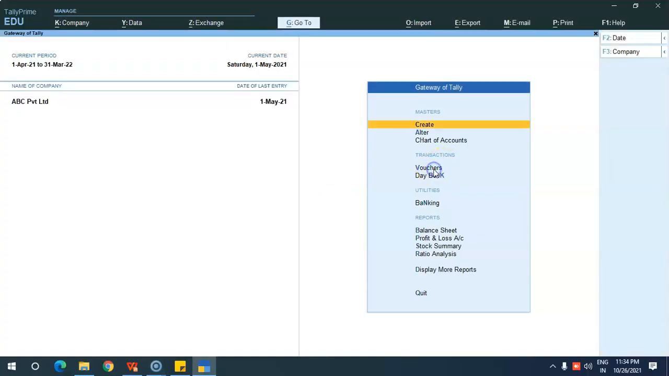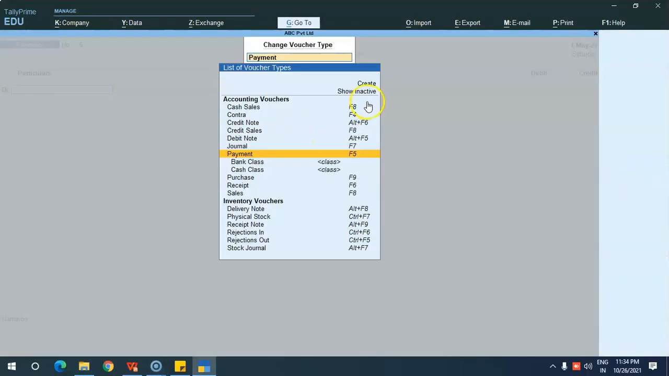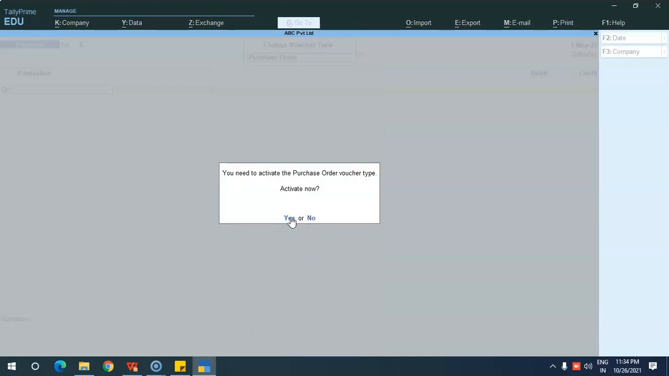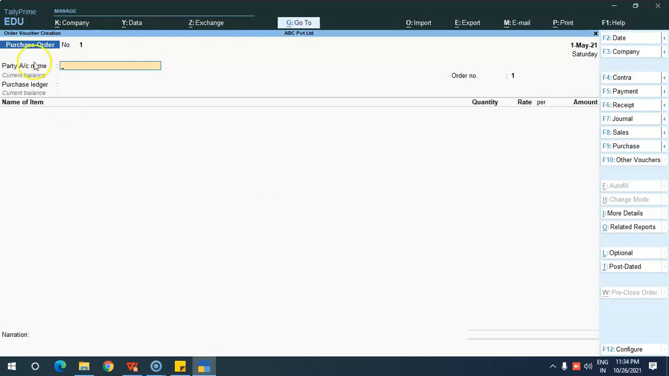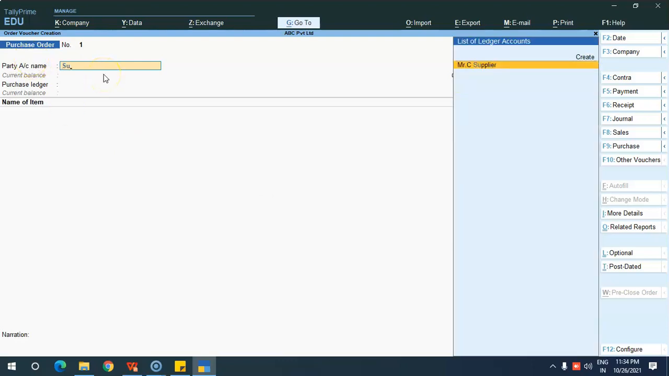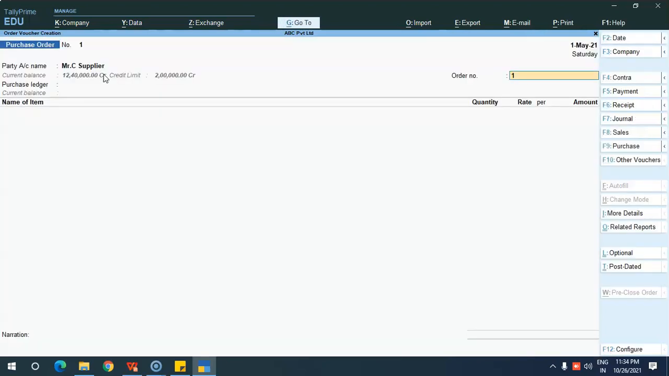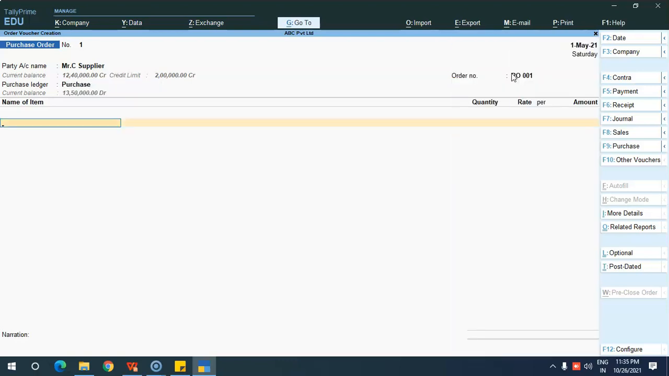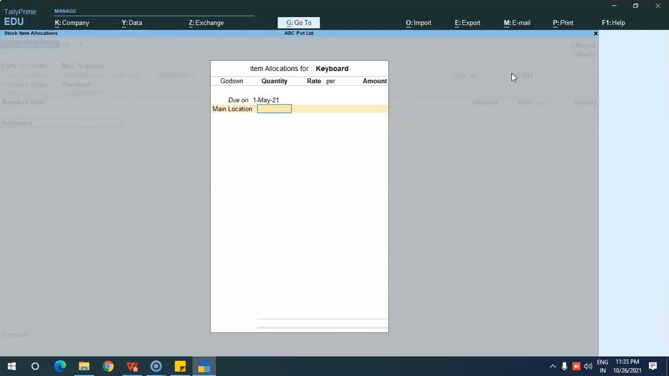So I'm going to Vouchers under Transactions, click on Other Vouchers, double click on Show Inactive, and you have order vouchers. Shortcut key for purchase order is Ctrl F9, shortcut key for sales order is Ctrl plus F8. So double click over it and give yes for activation. So you'll be getting the purchase order. See here, now I'm going to raise a purchase order to Mr. C. Here I'll give the order number PO001. Here in purchase, I'm going to order keyboards, 5000 numbers.